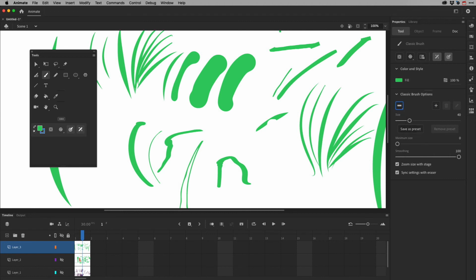And again, you can save as preset, zoom size with stage, and sync settings with eraser, meaning that if you have a tablet and you're using a pen, it usually has an eraser. If you flip the pen over, it has an eraser on the other side. If you choose to sync settings with eraser, then it's going to use whatever these settings are for the eraser. I usually have that off.